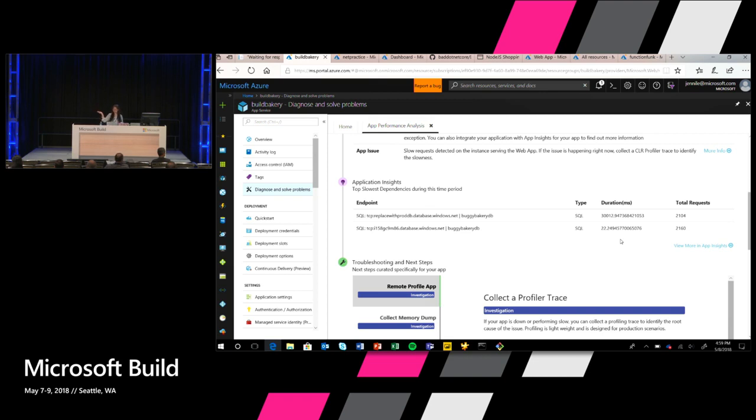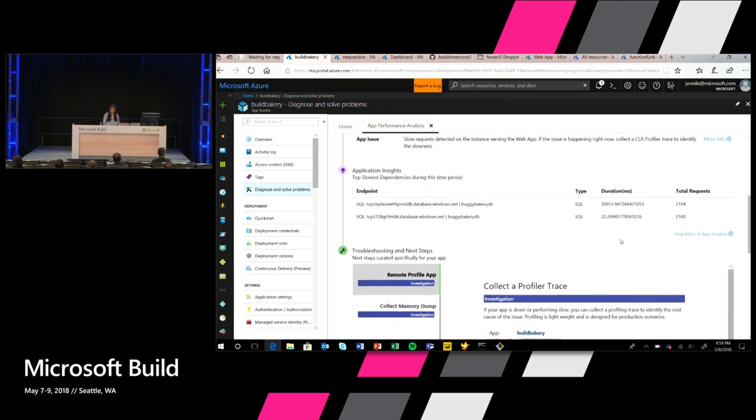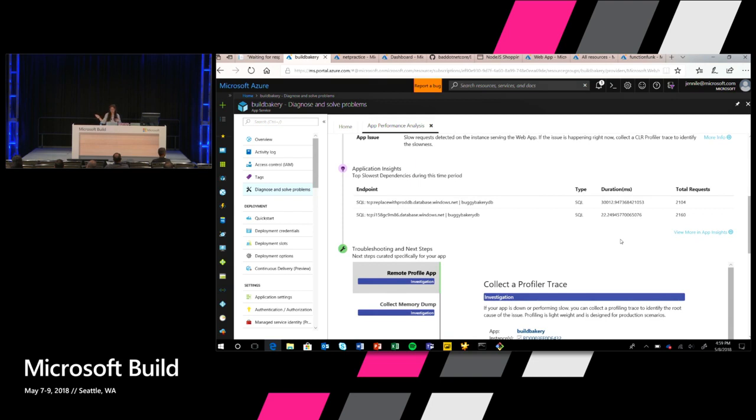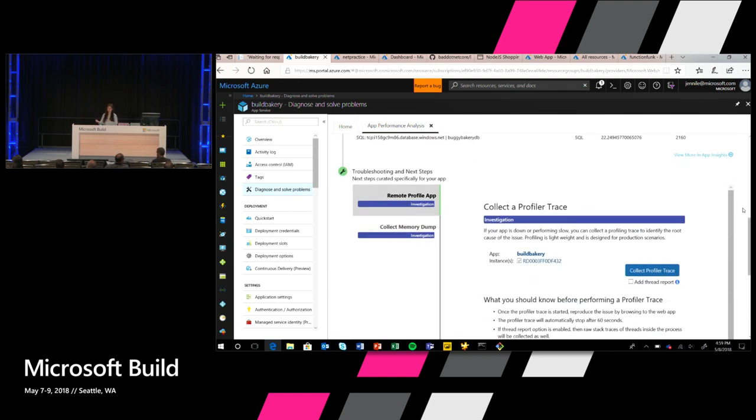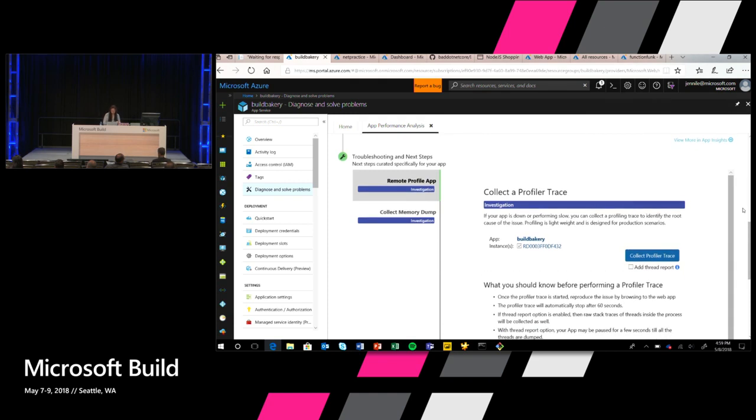So as you can see here, App Insights has pulled out the top slowest dependencies that were happening during this time period. So it looks like there may be an issue with SQL, and that is related to these slow requests that were happening. Okay, good to know. So now that I know this information, what can I actually do with this data? What we have here is troubleshooting and next steps. So basically, it seems like I can maybe remote profile my app. So it looks like I got an investigation step. So I can go and do this and learn more.